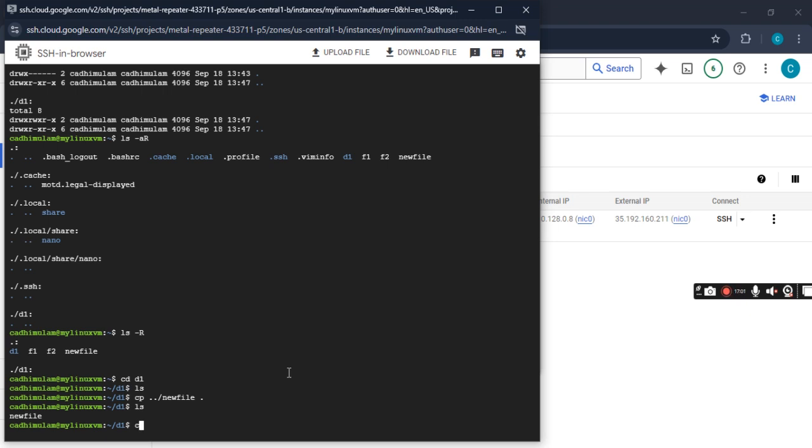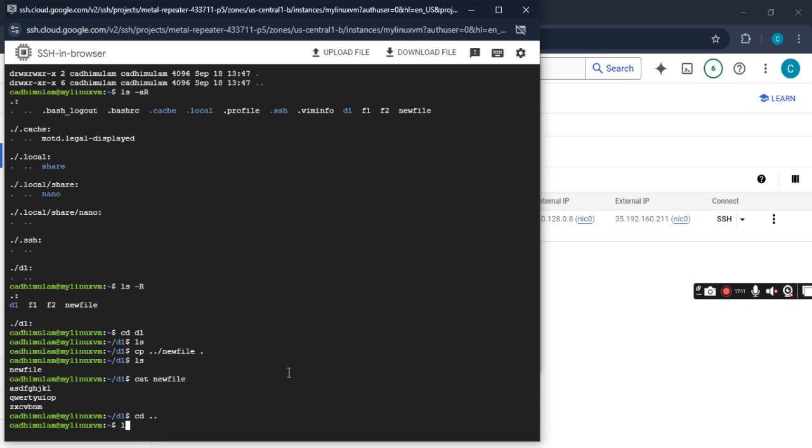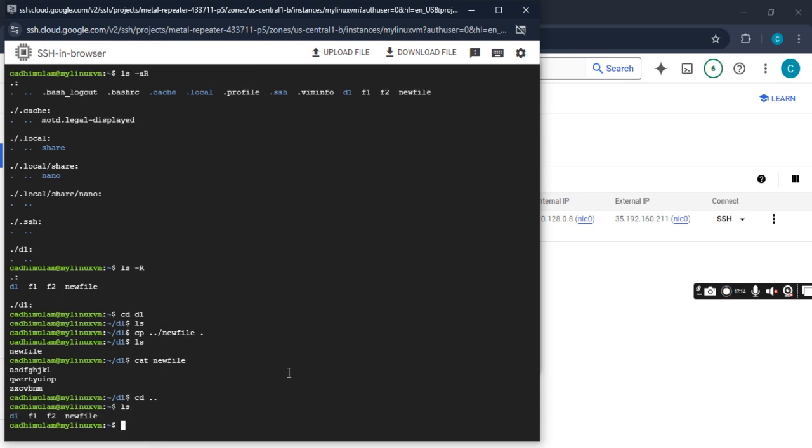So ls is having new file. What is there in current file? This one, cat new file. You can see the contents. If you go to the parent directory, cd .., ls, so you can see new file is also there. So a copy of new file is created, even in the D1 directory, and even in the new D1 directory. Okay. So like that we can move between the directories.